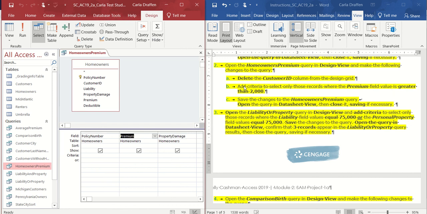Okay, delete column. Add criteria to select only those records where the premium field is greater than 2,000. So let's just scroll till we find, I guess we have to go back to the left, the premium field. I'm going to click in the criteria box, and we're going to type the greater than symbol. Make sure you get the right one. And then type in 2,000. You do not put in the comma. It's not required.